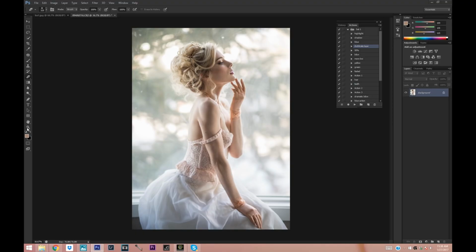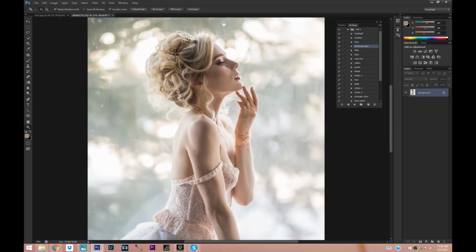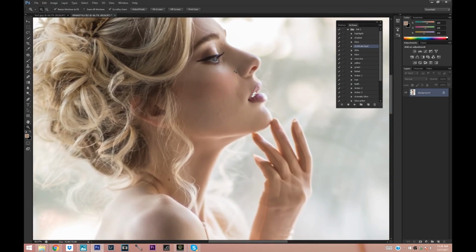So the next thing that I'm gonna do here is work on her skin. So let's get a lot closer. The focus on this particular image is a little bit softer than the other images, but I really don't mind it. I like when the picture is even slightly out of focus sometimes. So I'm gonna go ahead and duplicate my layer as usual.